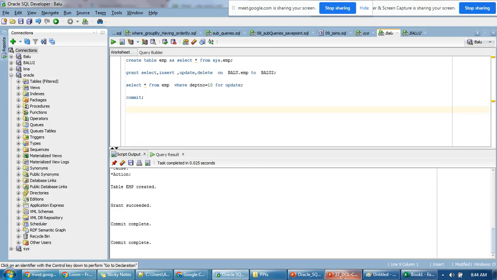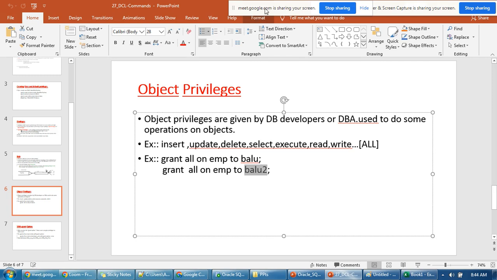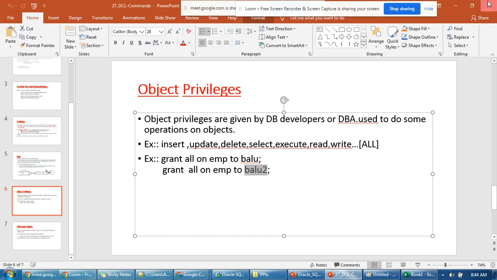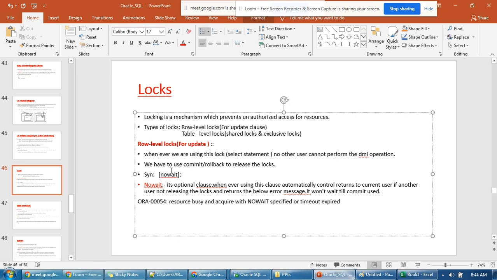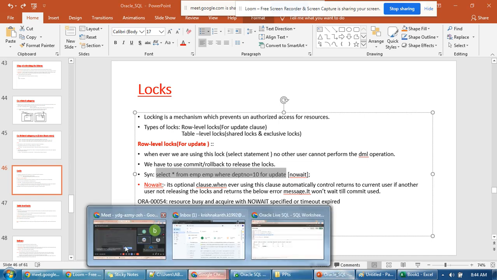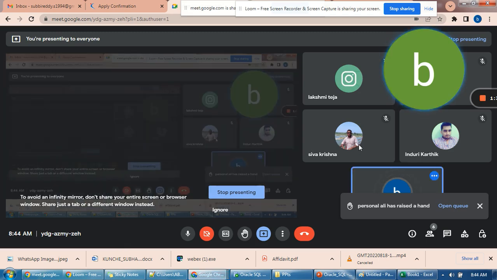In this one, does anybody have any doubts? Row level locking, guys. Are you clear? What is row level locking? Yeah, Ali, tell me, what is the question?